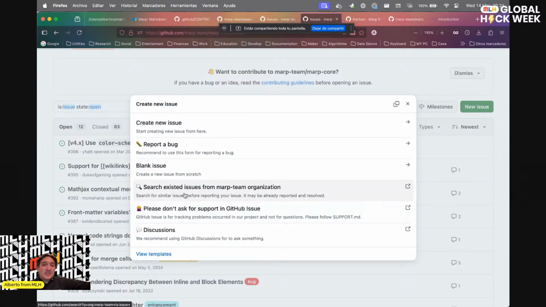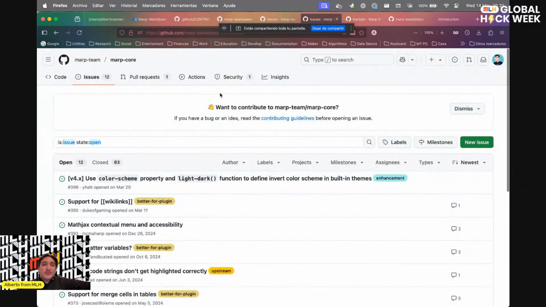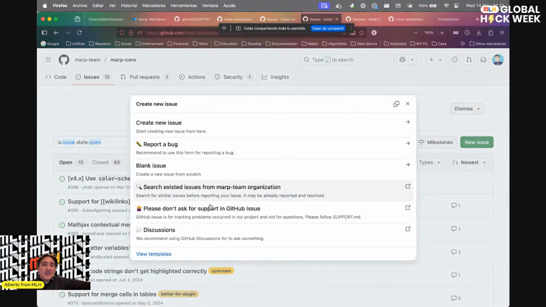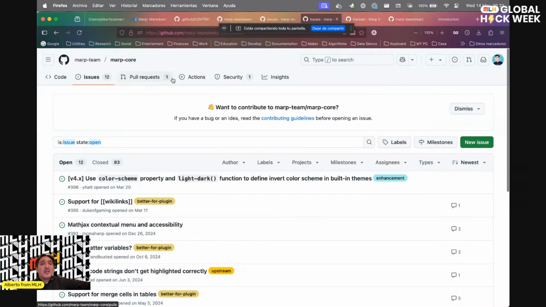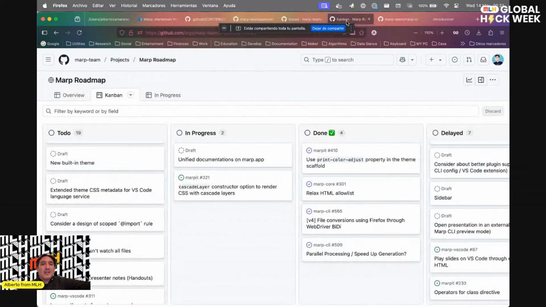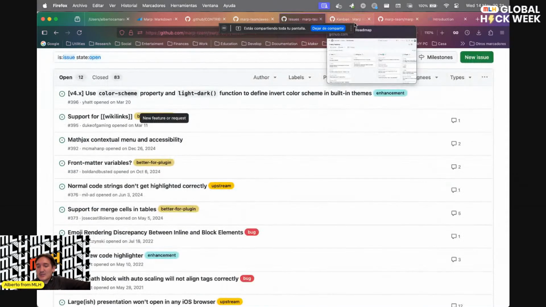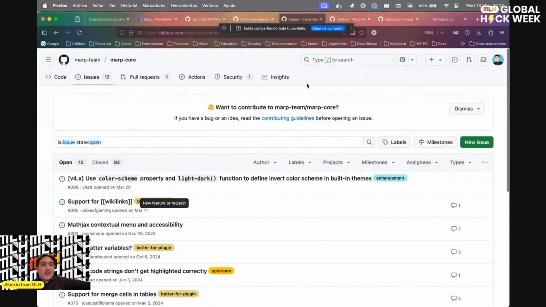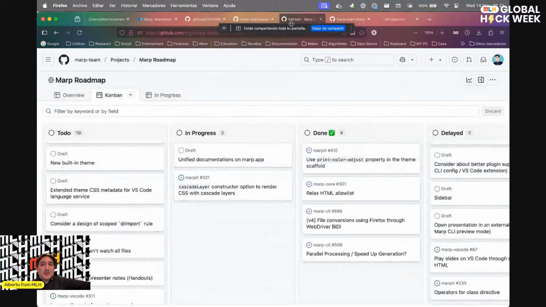Okay, yeah. Search existing issues, a blank issue, a bug report, or just simply create a new issue, right? It's weird because I see the discussion. We recommend using GitHub Discussions for asking questions, but there's no option for it here. Maybe he forgot to do that. So we can close the Marp core since we didn't find anything for ourselves to contribute to. Also here, Marp core.